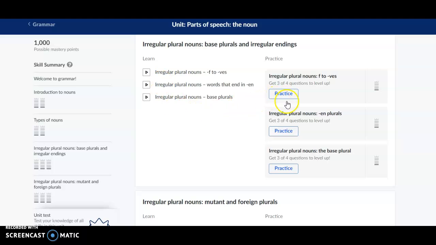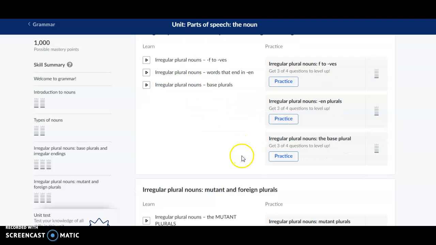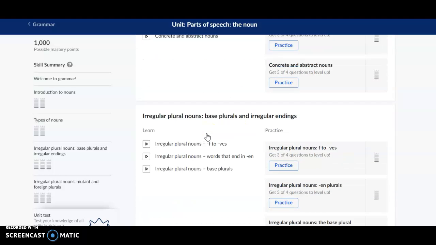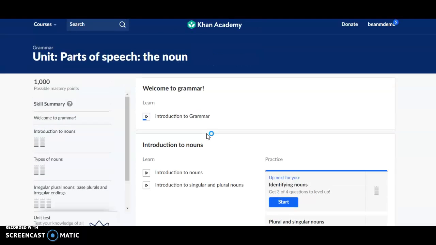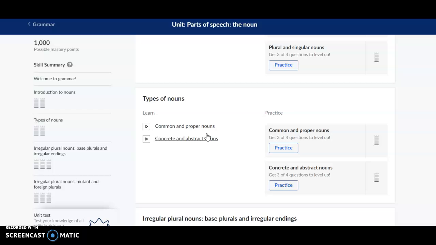There's videos, there's practices. There's videos, there's practices. If you notice, you've got to get 3 out of 4 questions to level up, which means you need to get those questions correct in order to move on to the next lesson. So make sure you're paying attention as you're doing this.